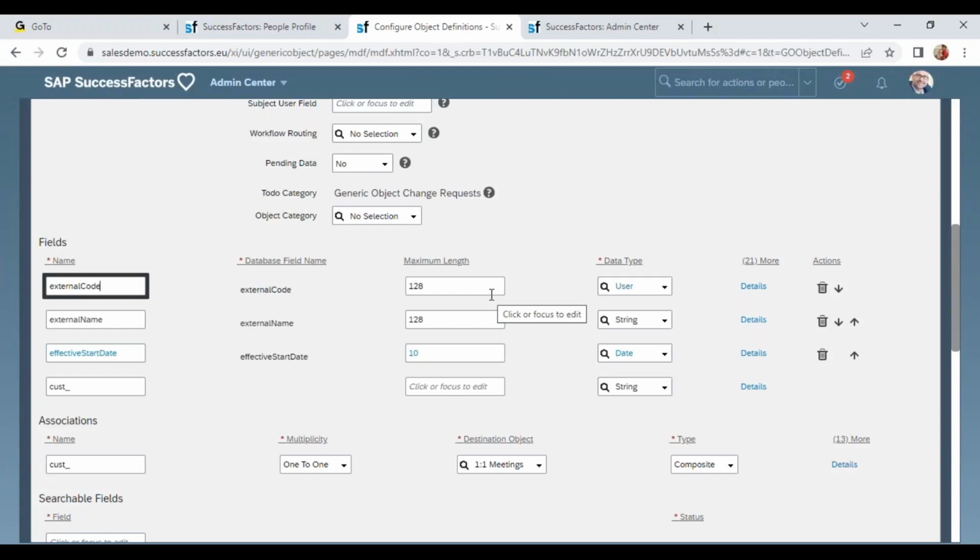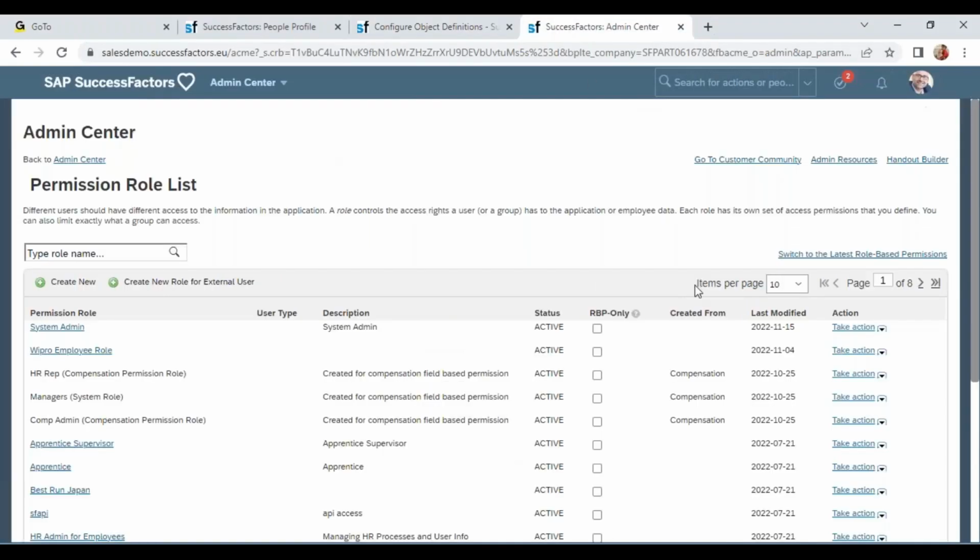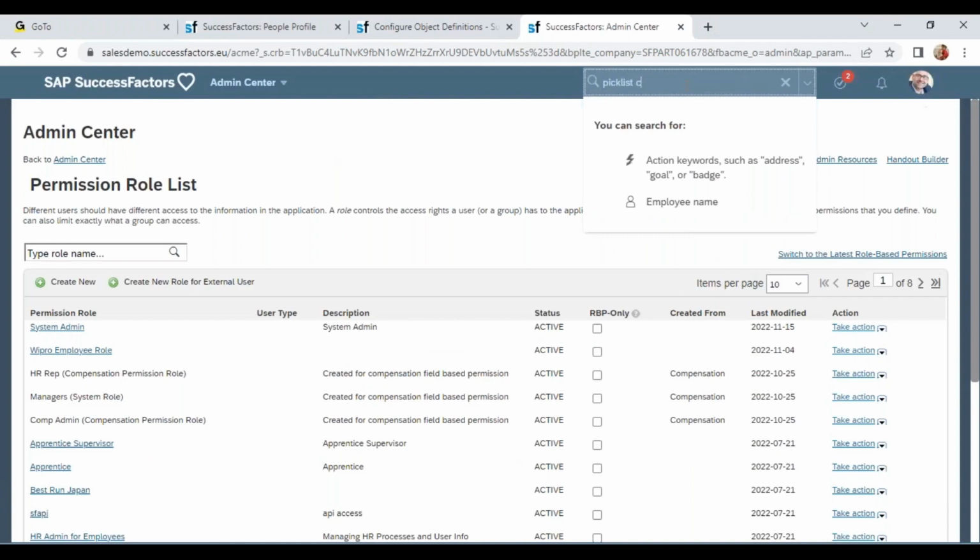Now these records can also be maintained in managed data or in employee profile. When you're searching for the record in managed data, you search with the user ID or username. So we'll start with the fields here. The first field is blood group. Before going to blood group, let's go to pick list center and see how to add a pick list.